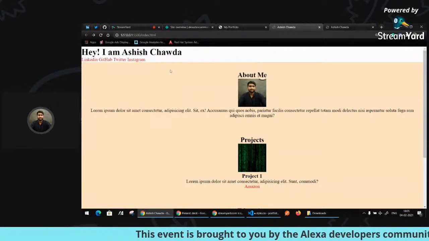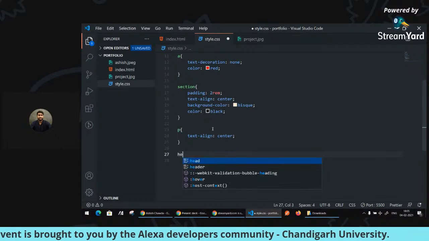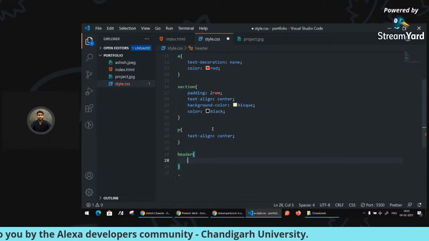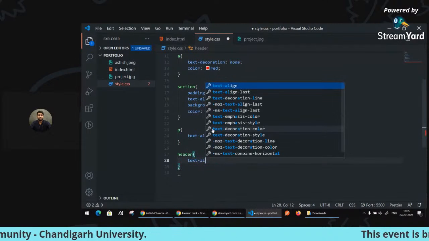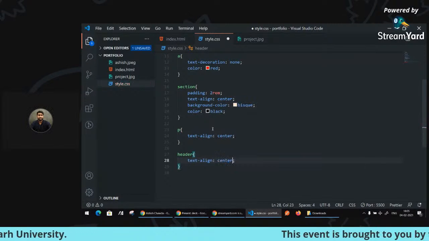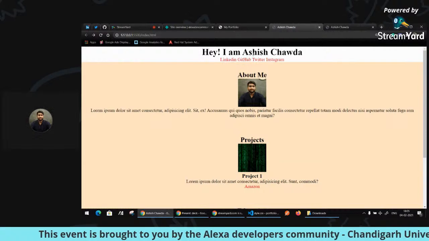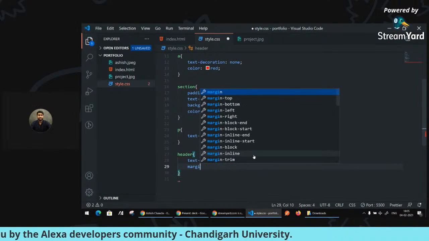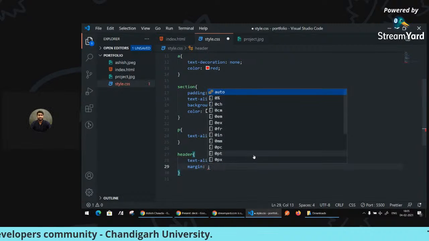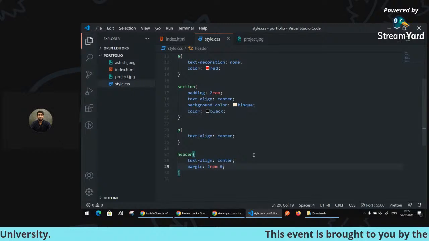Before that, let us style our header also. What I'll do is I'll take header, add text align to center. As you can see, all the text has been centered here. I will give some space to the upper side and lower side of this header. For that, I can do margin of 2 rem and 0.